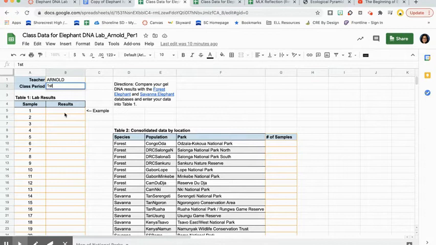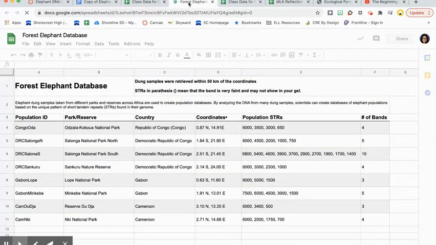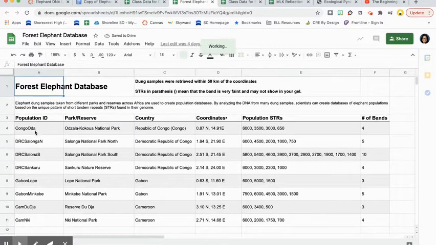So we first need to match our data with known samples. So we're going to first check the forest elephant database. So I'm going to click the link for that. And you can see here that it gives us the population ID, which is just a name that they give it, the park in which the population lives, and what country that park is in.